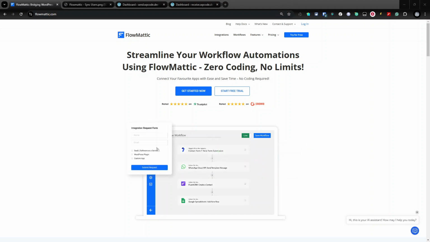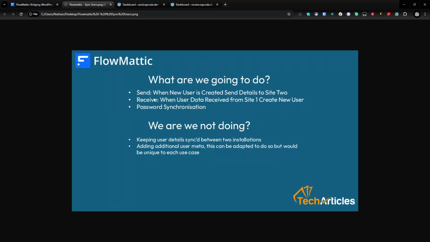And with regards to this tutorial, what we're going to cover today is this. We are going to create a user on one site and sync that detail to the second site, including their password, so they can log into both sites at the same time with the same details. One of the most common use cases would be a main site with a membership subdomain.